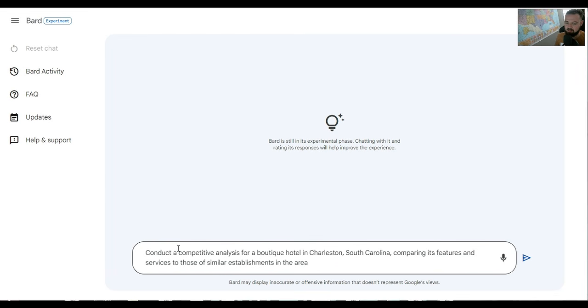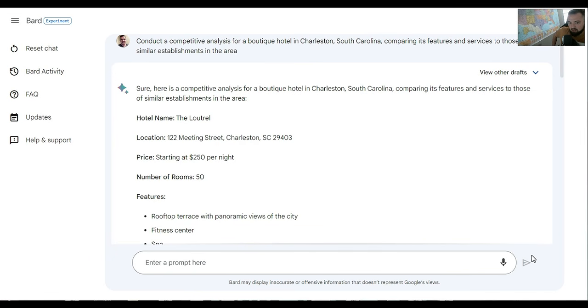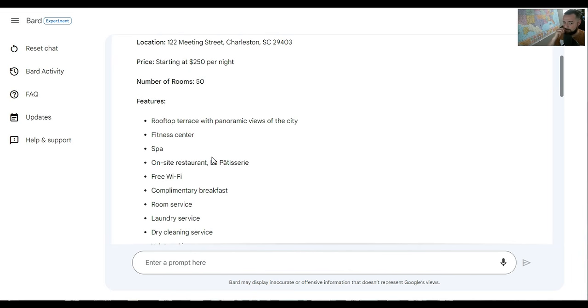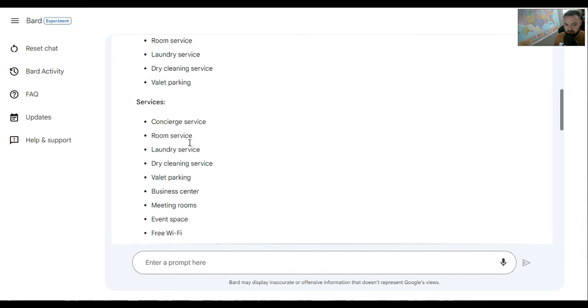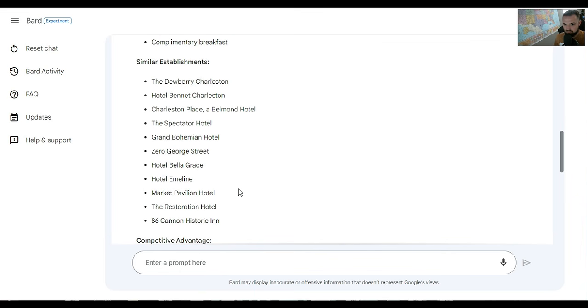So this next prompt is going to be a competitive analysis for a boutique hotel in Charleston, South Carolina. This is interesting because it's going to have to do a local market analysis of just one city. So I do kind of want to see what it says. It's going to say, here's a competitive analysis. Okay, so there's some other hotels nearby that start at $250 per night, number of rooms 50. Okay, and here's all the things that it offers. And here's some similar establishments that are in Charleston. So it's giving you all those names.